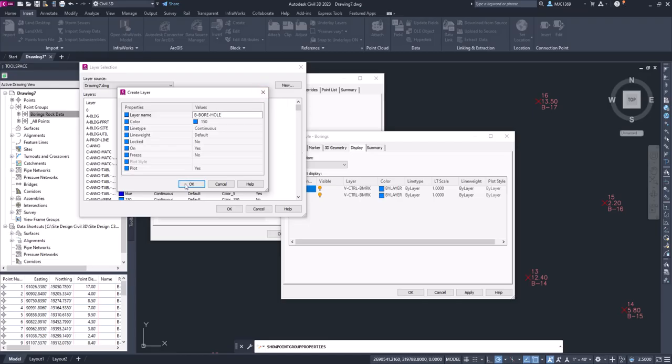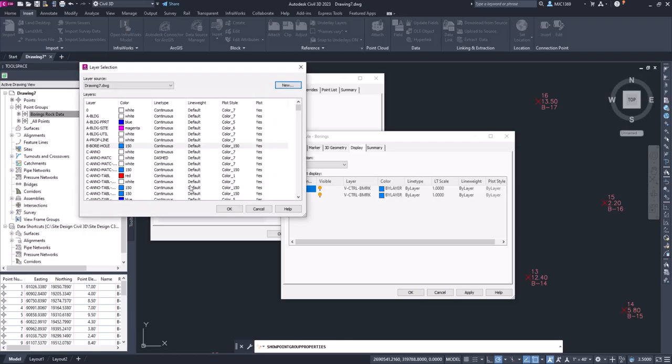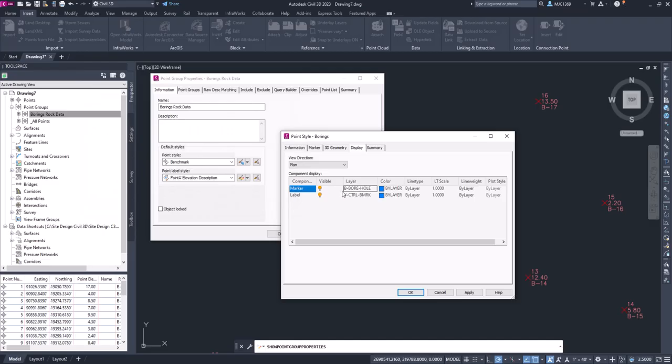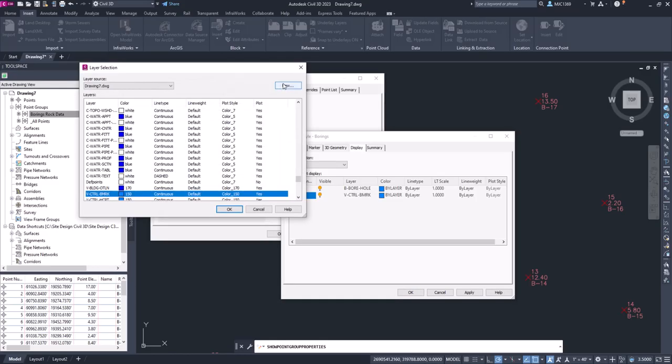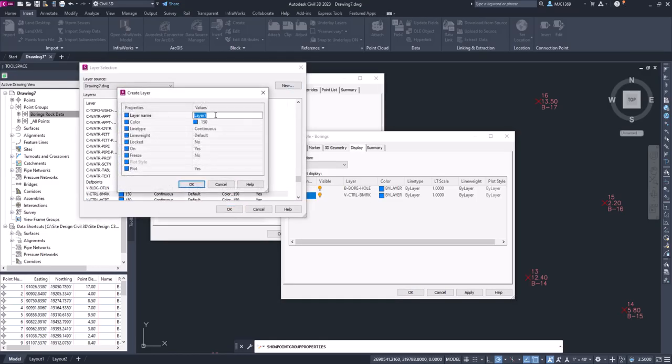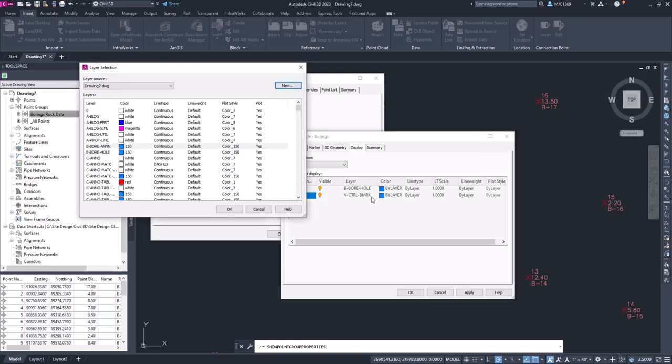It's a boring hole. We can leave the color the way it is and the rest of the stuff the way it is. That's fine. So I'll click OK and OK, and now that changes the marker for a boring hole. For the label, we'll go ahead and change that as well. We'll create a new layer, and we'll do B-BORE and we'll just stick with the ANN, right? The annotation. That's fine. We'll click OK.